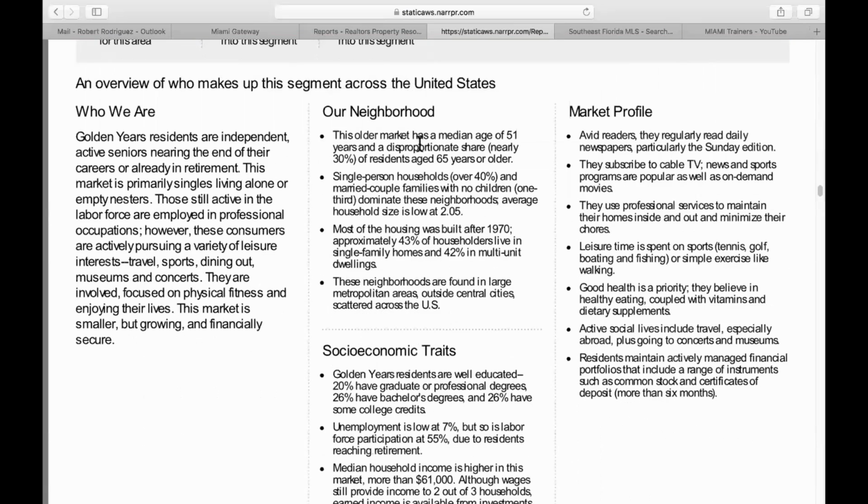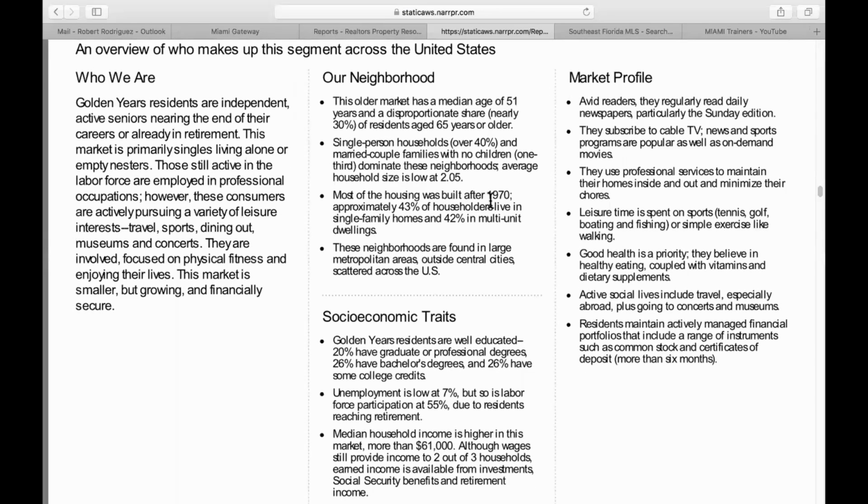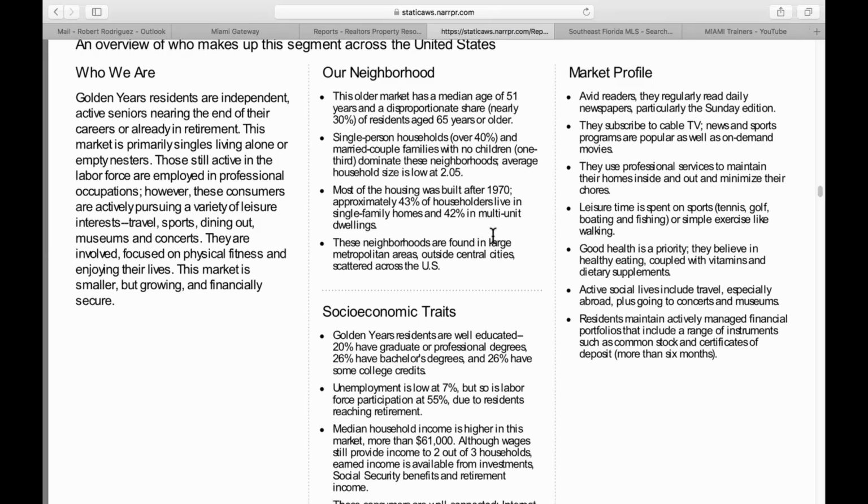It says Golden Years is an older market, with a median age of 51 years. Over 40% are married couples with no children, and single person households make up about 1/3. Average household size is about 2.05. It tells you that most of the homes were built after 1970, and approximately 43% of the households live in single family homes and 42% live in multi-unit dwellings.